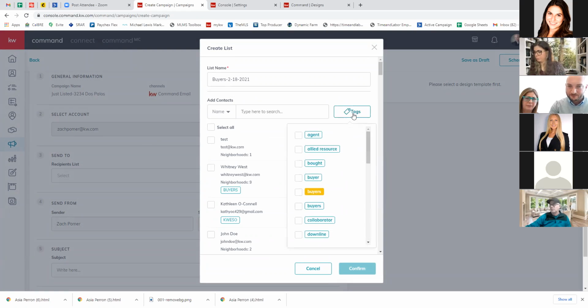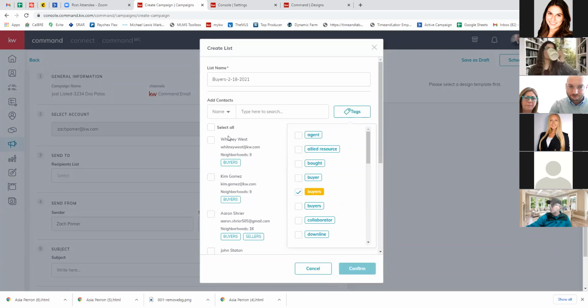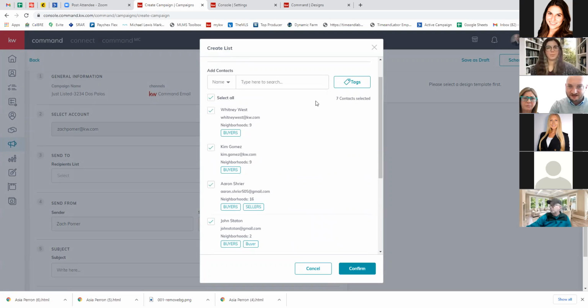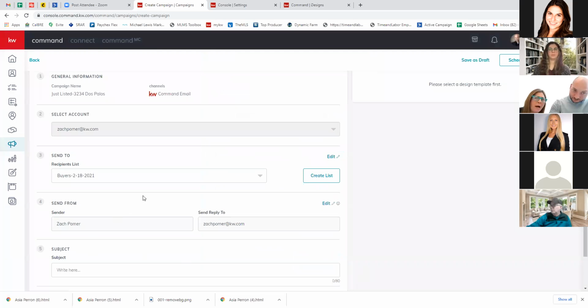Hit the tag. Let's look for buyers. All right. They're loading up. All right, so I got my buyers here. I'm going to select all since I only have 7 here in my database, and I'm going to just hit confirm. Okay, so now we've chosen all the buyers in your database.